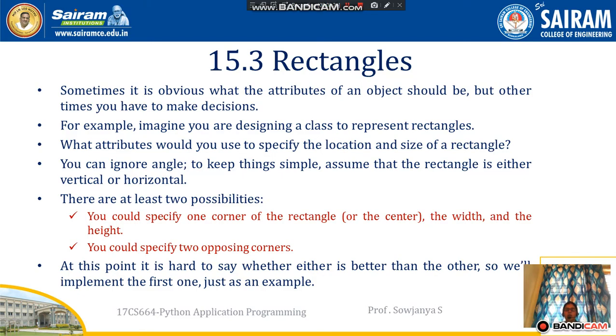For example, imagine you want to design a class to represent a rectangle. How can you make it, and what attributes should you specify? You could specify location and then size of the rectangle, so it can be confusing. What attributes can it contain? Here we can ignore the angle to keep things simple. If you consider the angle, the coding will be very complicated and you have to write some mathematical logic. So to make it simple and explain simply, we are just ignoring the angle and assuming the rectangle is in either a vertical or horizontal position.